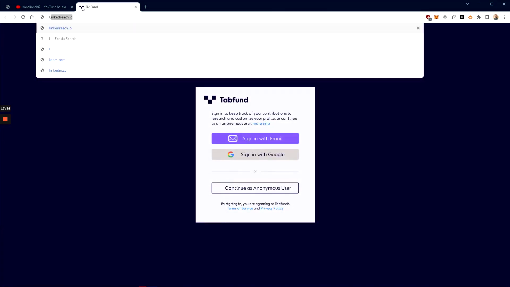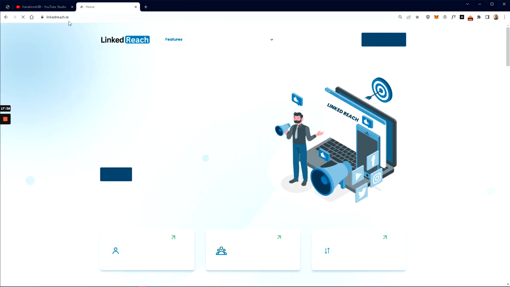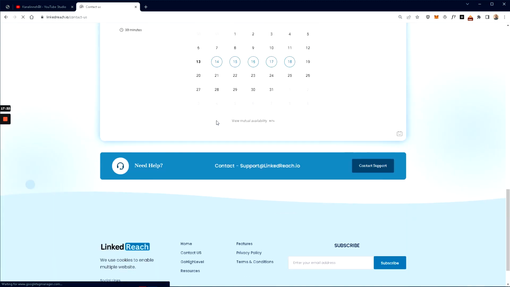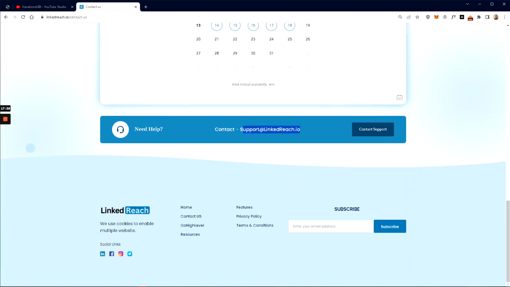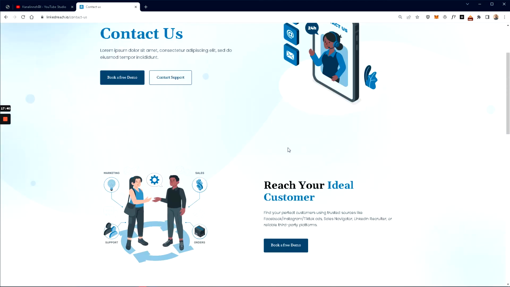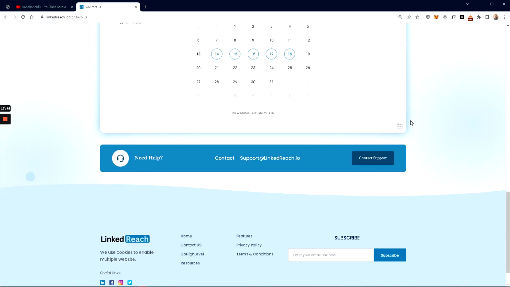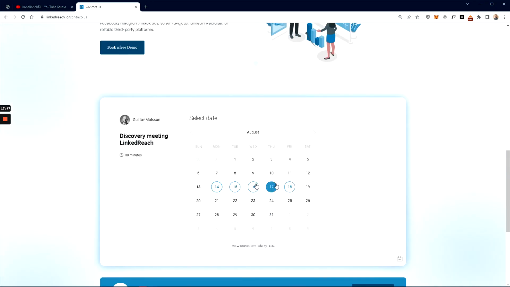You can find our support at linkreach.io. You can just navigate to contact us. Here at the bottom, you'll see support at linkreach.io. If you press this button, it will automatically open up an email so you can start writing to us. Please don't book in a meeting for something small like that. We'll, of course, answer it as quickly as possible. If it's super urgent, just contact me on LinkedIn, and I'll make sure to help you.